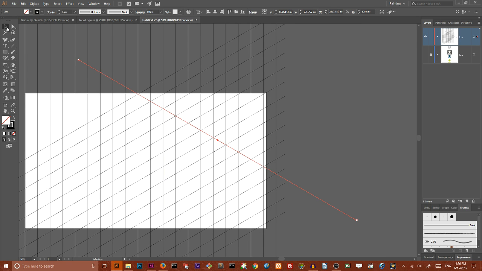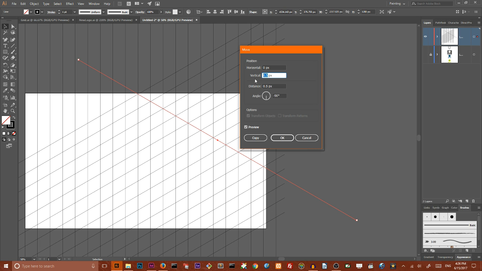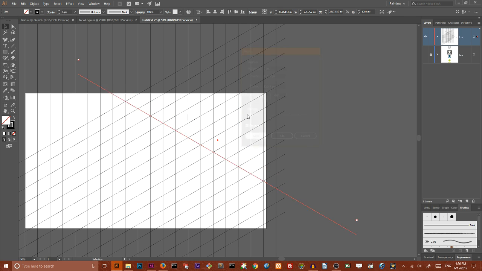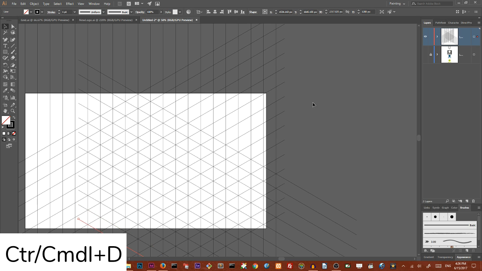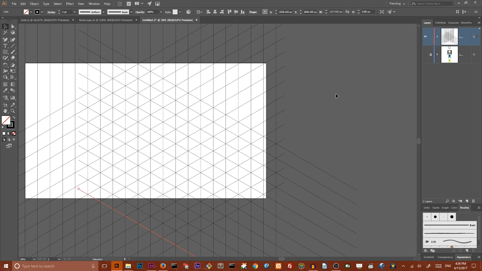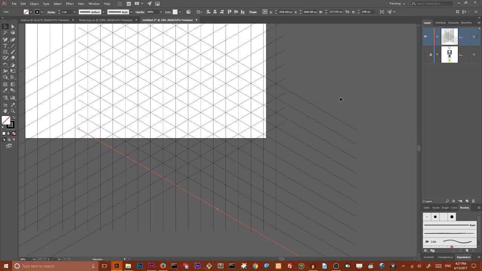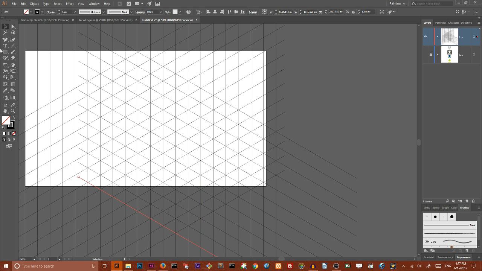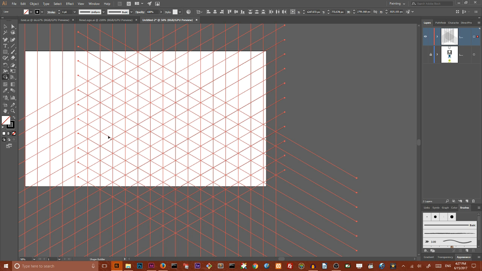Well, I am satisfied with this result and I want to go to the move dialog box again. Set the vertical value to 115.4 pixels and click copy to make a copy and then make a bunch of copies with Ctrl D, Command D. So we have this kind of grid and we need to select all of them. I want to just use my magic wand tool to select all of them. Then I want to go to the shape builder tool and I'm going to create sides of my cubes.